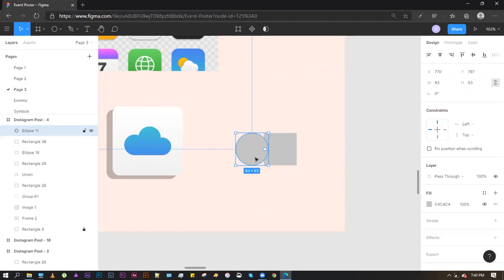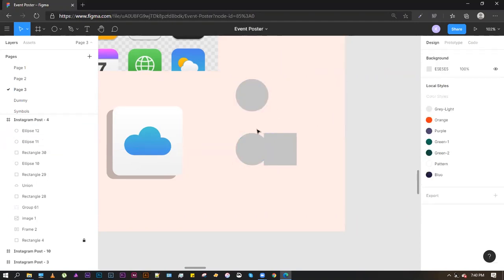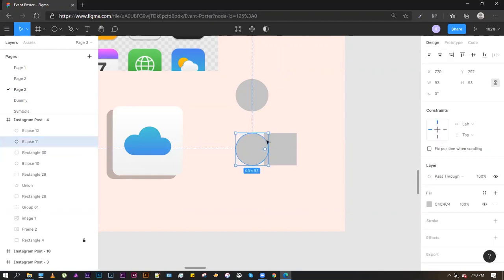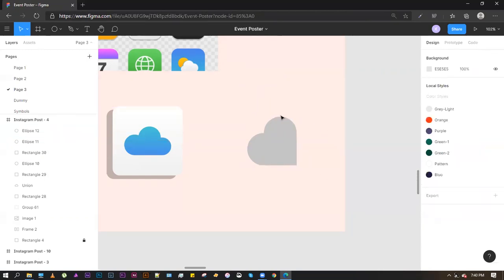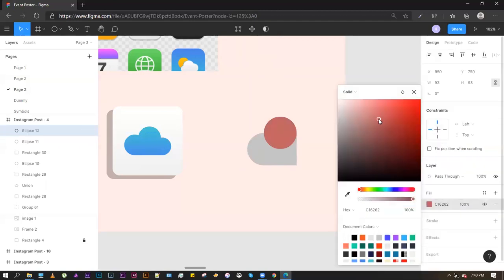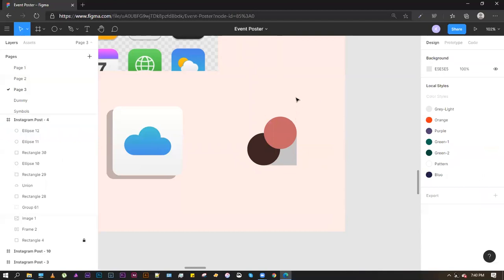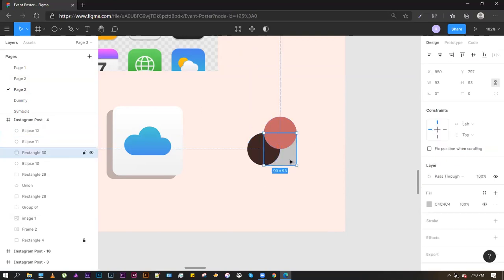Now I duplicate this circle by holding the Alt key and dragging it outside. Okay, so now I align this side to the center of this circle. And now if I select this, I will align this side with the center of this circle. Now I can adjust the colors of these separately. But what I want is to adjust the color of these three together, or to create a complex shape that cannot be created just by a single shape.